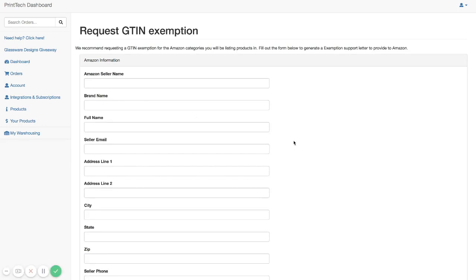After that, if you haven't done so already, you will need to request a GTIN exemption through Amazon. This allows you to upload products from PrintTech directly to your Amazon account without having to provide a UPC code. To submit for a GTIN exemption, Amazon requires that you submit a brand support letter with your exemption request.